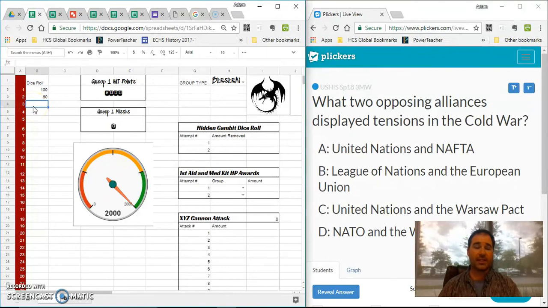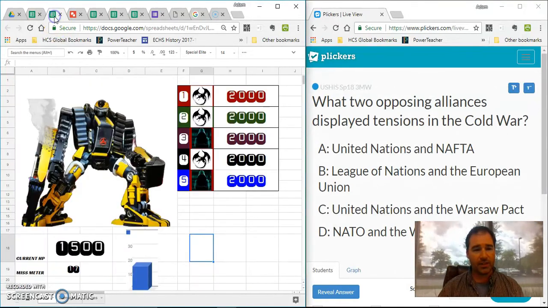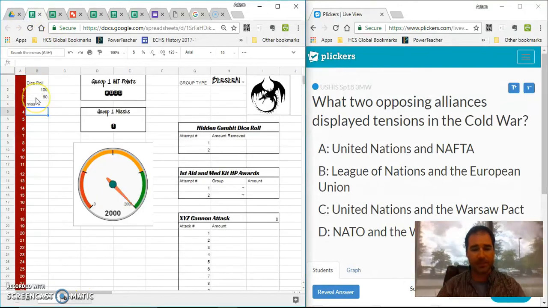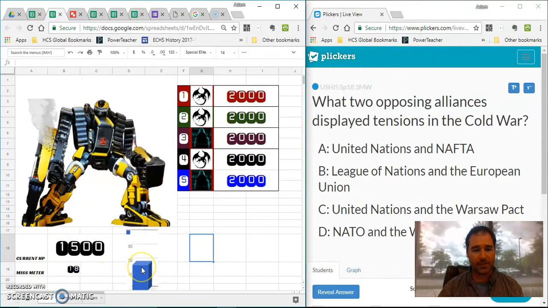One of the things that I do, and if you want to keep it simple, you just ask a question, then they either roll, or if they miss, they have to write the word miss. If they miss the question, this is one of the ways we can collect some data. The group number misses goes here. You'll see that the miss meter went from 16 to 17. Let me show you that again. Let's say they missed question number 4. They went up to 18.